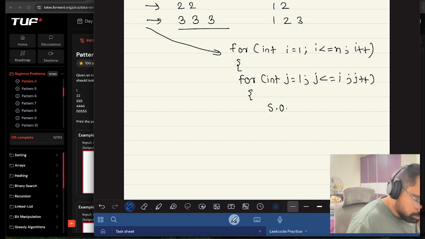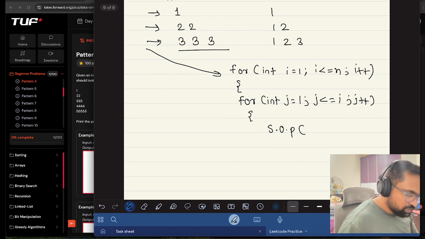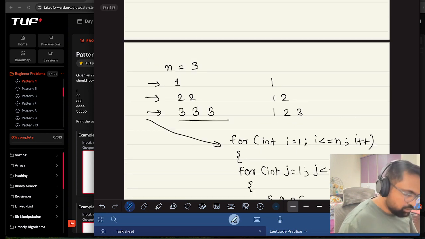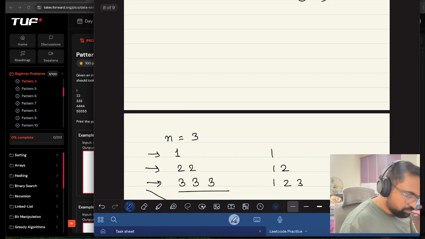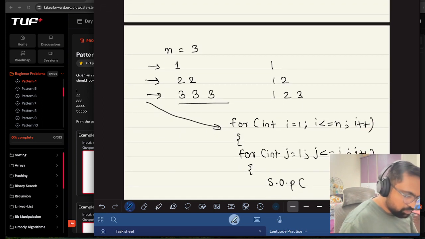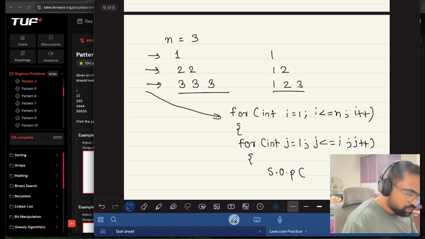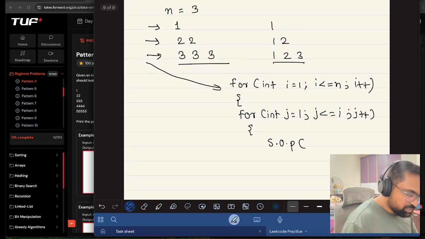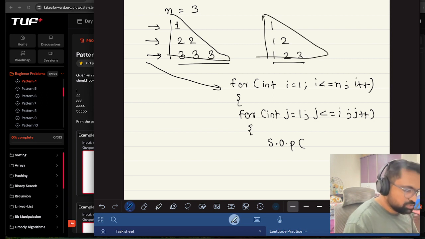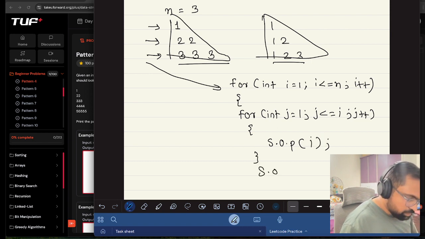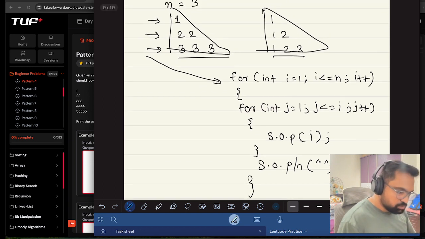Here the main part comes. We want to print 1, 2 2, and 3 3 3. Earlier we printed j, because we wanted to print 1, 1 2, and 1 2 3. In this case the structure of the pattern is the same, just the thing that we want to print is different. Here you can print i basically, using SOP, and that's it. Let's dry run this on this particular example.